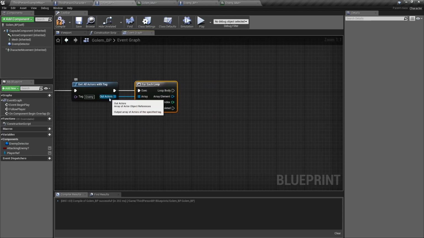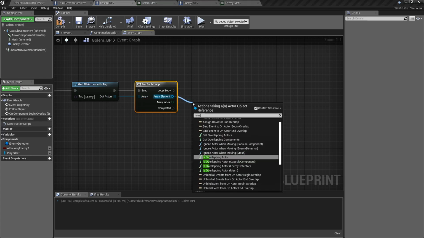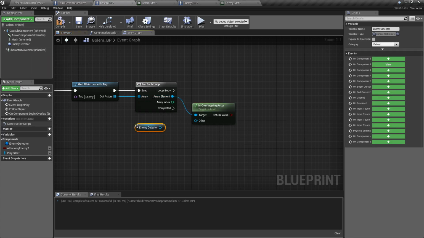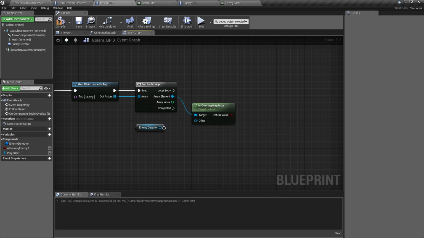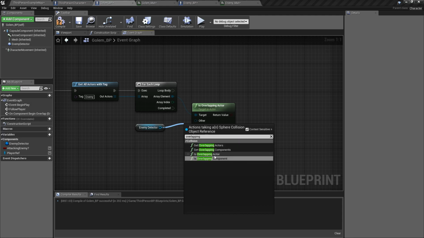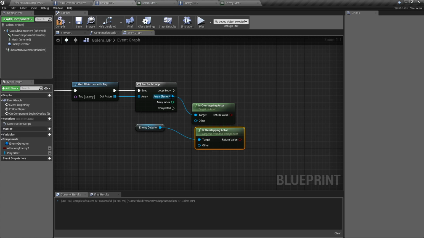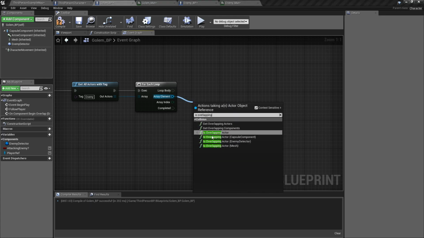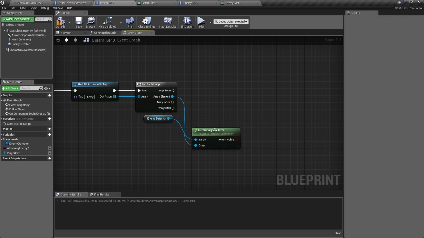Type in a for each loop, hook it to our array. Off the array element, we want to find out if they are is overlapping actor. The actor we want to check to see if they're overlapping is the enemy. Why ain't you working? Let's try it one more time. Is overlapping actor enemy detector.